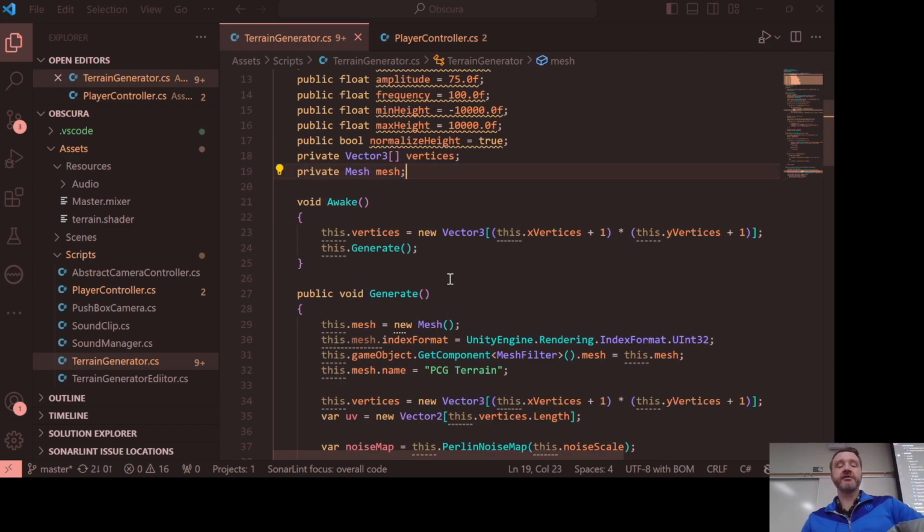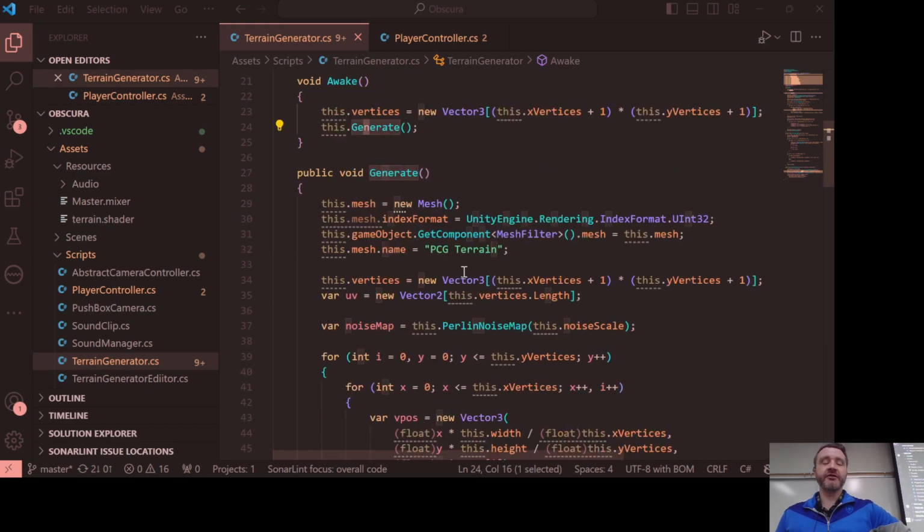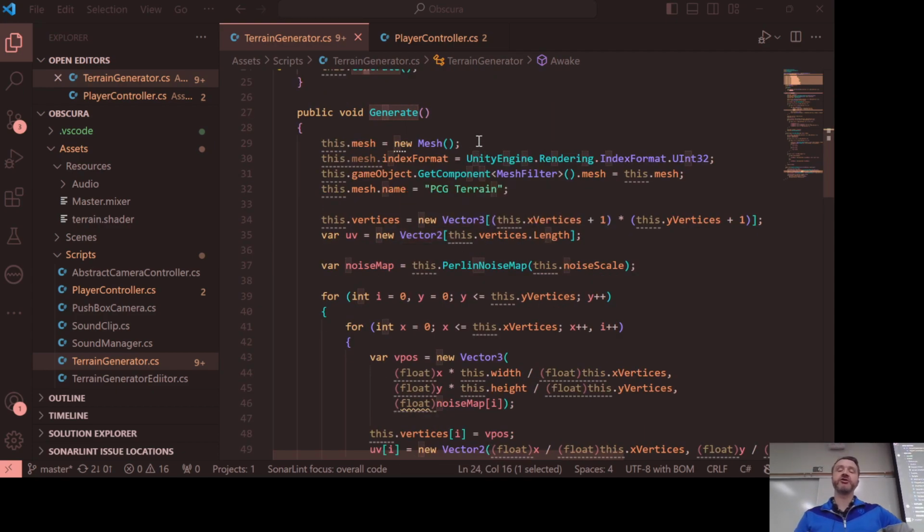When on awake, so when the script starts, we create a new array of vertices. We take this as a one-dimensional array, and then we interpret it as triads of edges, which make a triangle. And then we call this dot generate. So this actually does the procedural content generation.